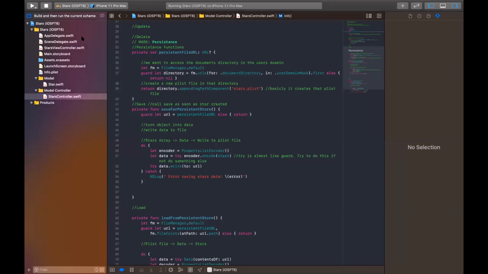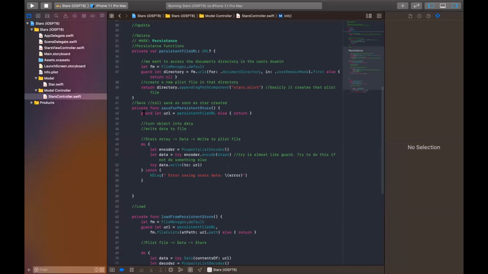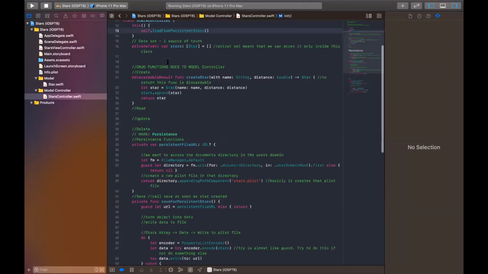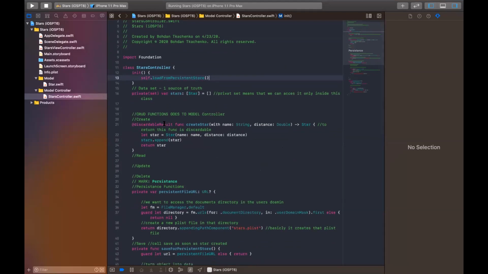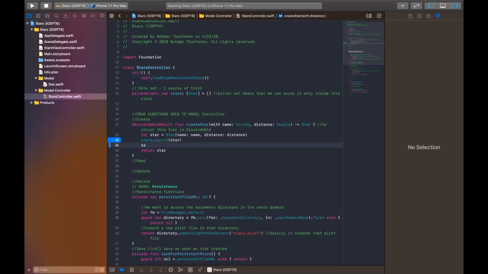So are you calling your load from persistent store method? Where are you calling that? It's right here. Okay, good. Just wanted to check. It doesn't look like you're actually saving anything though. So after you append a star, after line 23, you want to call save. So press enter and then call save to persistent store. Oh, okay. Yeah, that wasn't loading anything because we never saved anything. Gotcha. Okay.